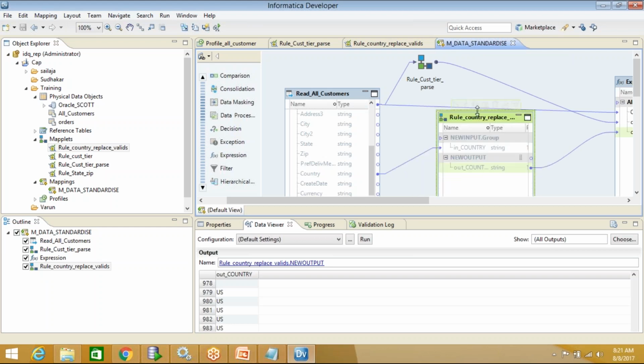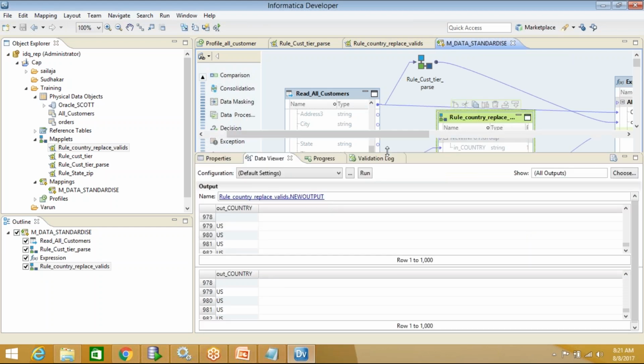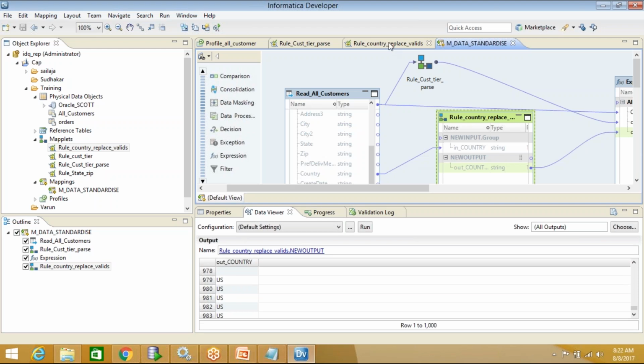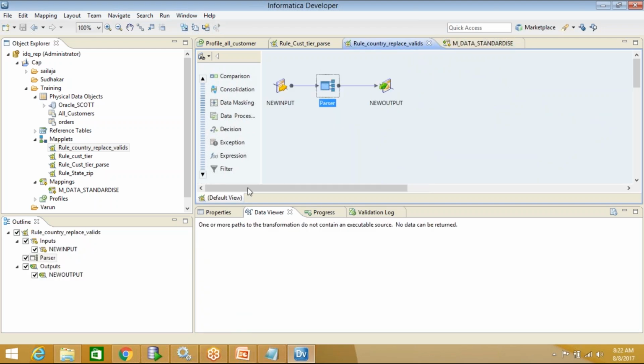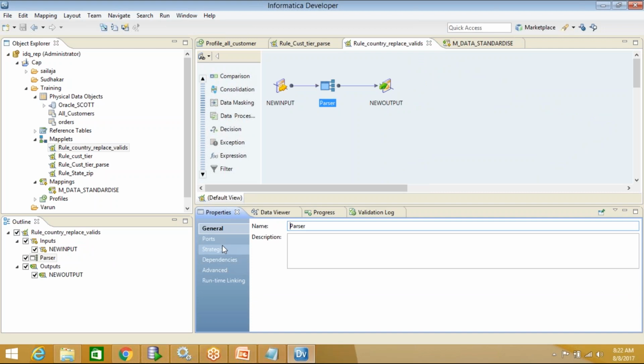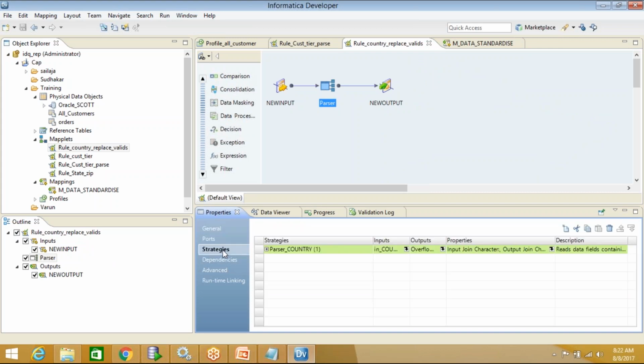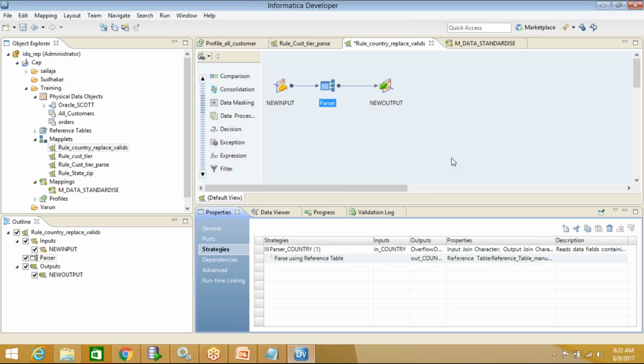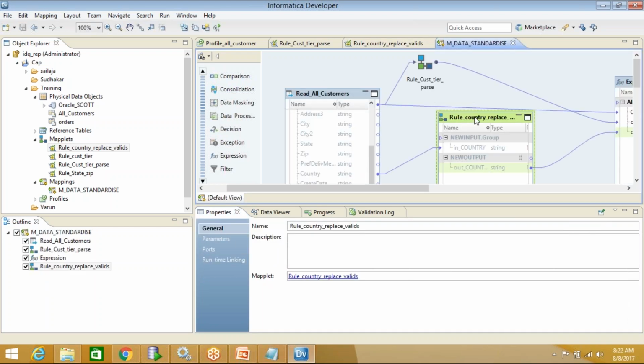At any point of time we can debug it, because if you see this, I made some mistake, because immediately it is showing, it passed only valid values. So what I did wrong is, here I didn't select this replace option. Go to properties, edit. Yes, a replace option. I didn't select that replace option, so that's why it parsed only those values. Now run this rule.